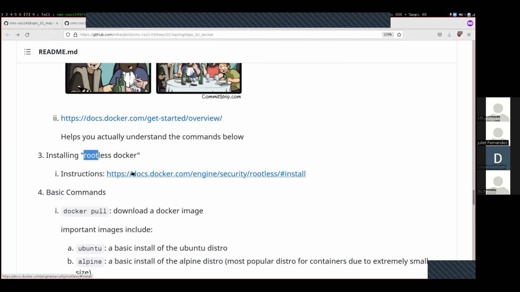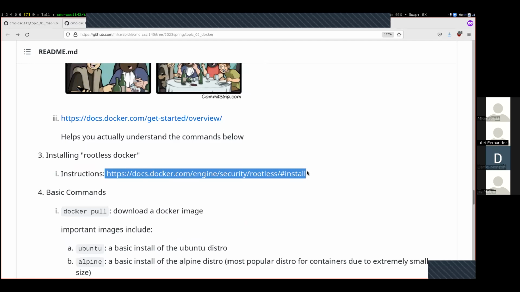Root of a Unix system is like the administrator of the system, and the normal way to install Docker requires that you have these root permissions. We're going to install rootless Docker so that you can install it just on your account without having root access. If you click this link right here, that'll take you to the instructions for doing the install.